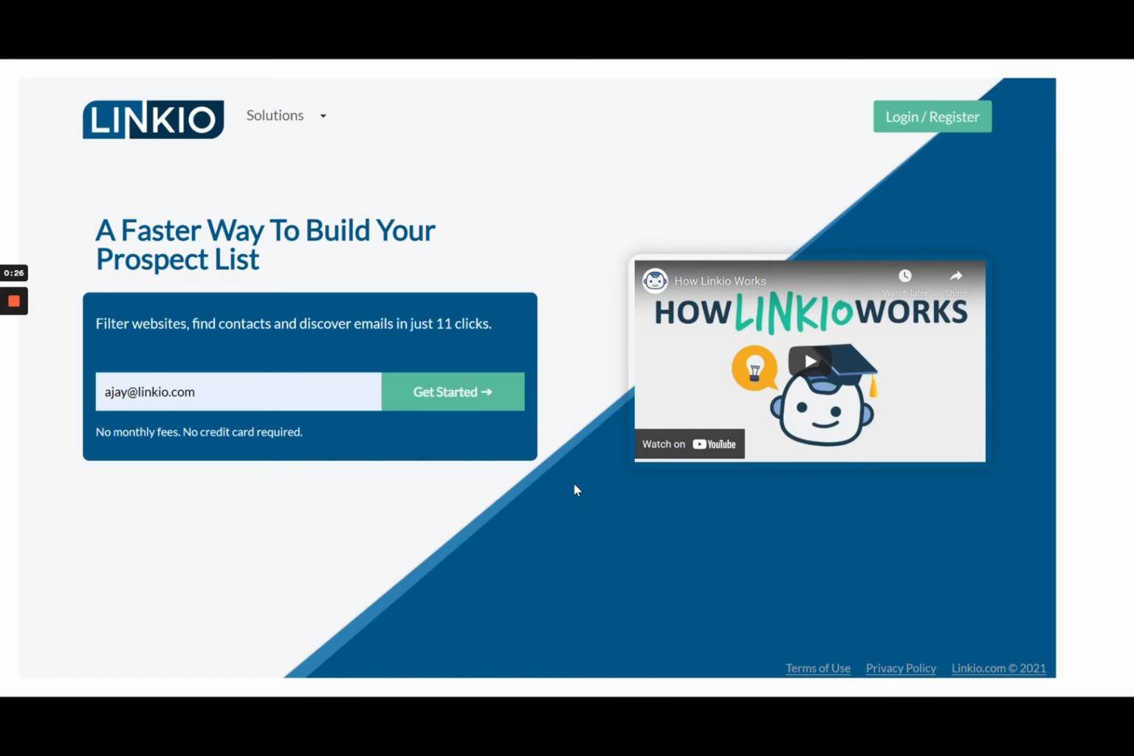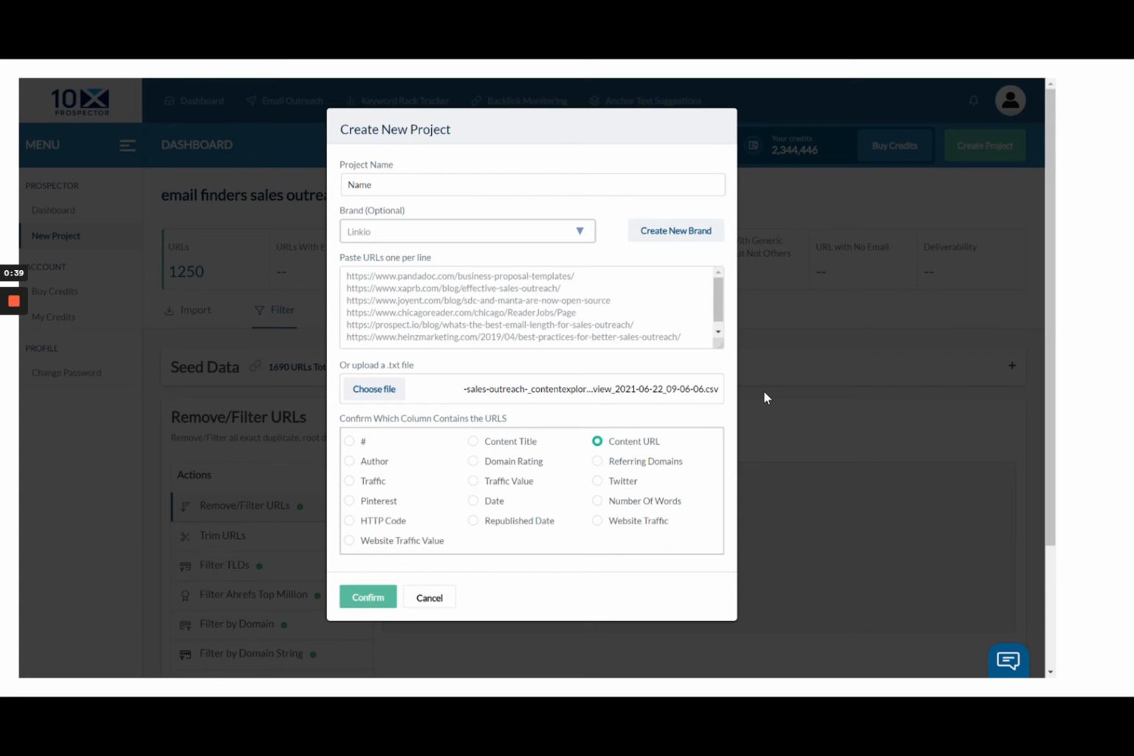But now, with Linkio's new prospector tool, all you need to do is import the CSV, perform some actions, export a list. I'm going to show you how that works. I created a bunch of screenshots here because I think it'll be easier and quicker to go through it that way. So here's an example of how the CSV is imported.